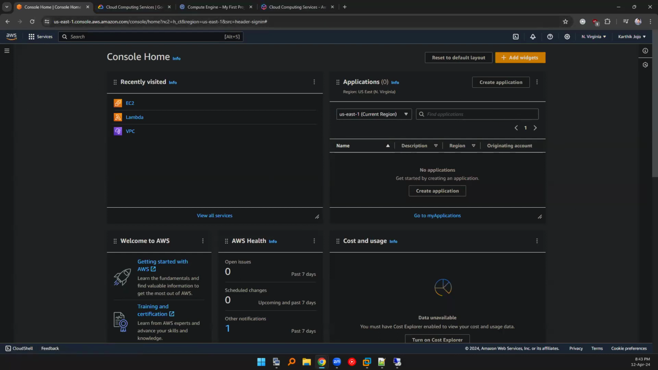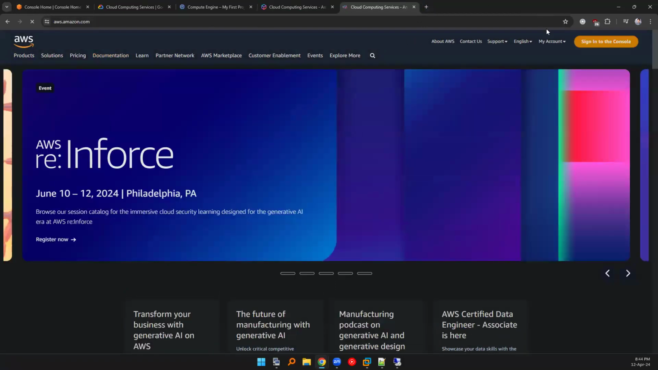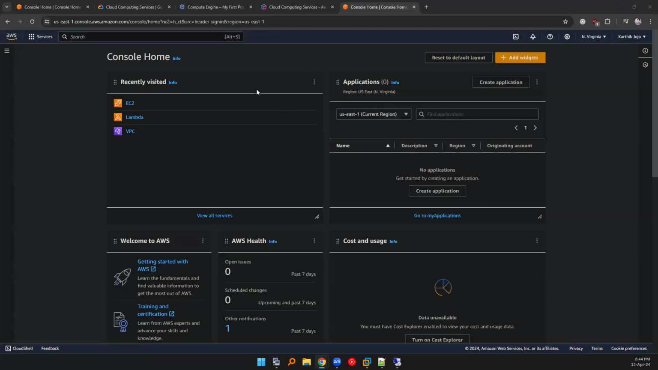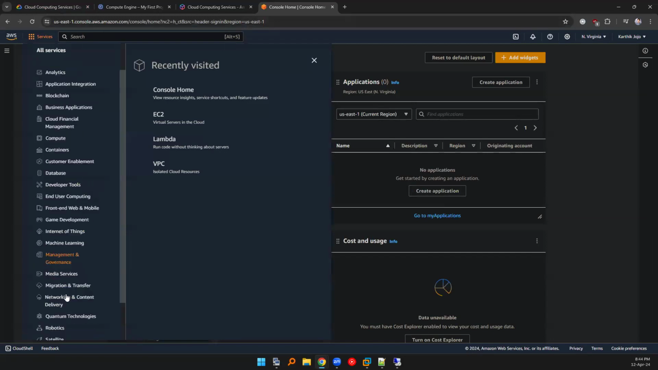Right away, this is the first home page you will see. Just type aws.amazon.com, and once you click on sign in, let me pause, okay, it's already logged in, so you'll be redirected to the console page. So this is the console. You can go to the services, and all these will be there.